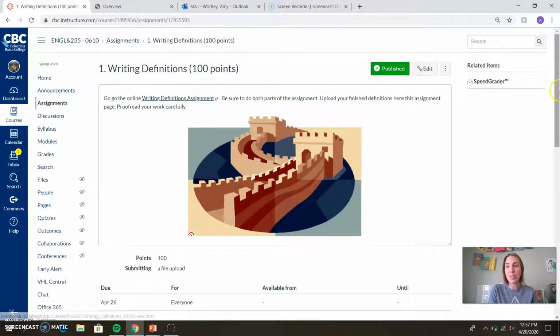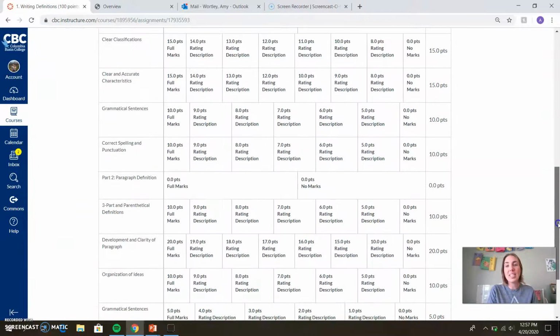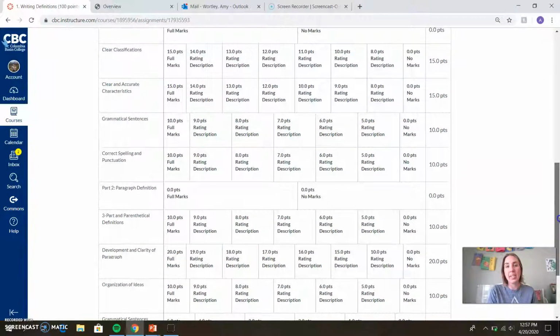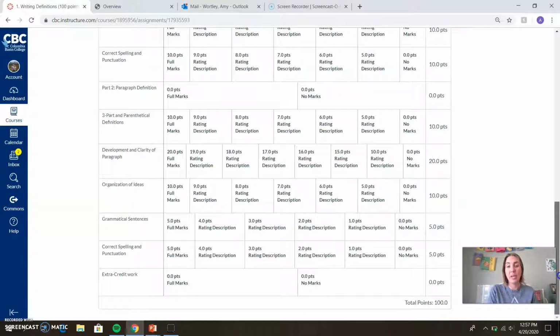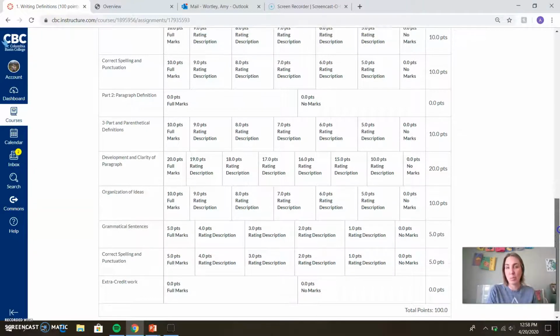All right, so as we take a look at that Writing Definitions assignment, all of the stuff you need is linked for you there. You can also scroll down and see exactly how this assignment's going to be graded. I will go through each of these categories, checking your document and scoring it appropriately. So you can see how your score will break down in very practical terms here.